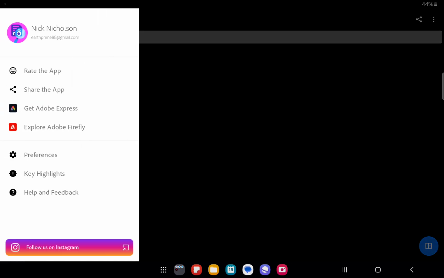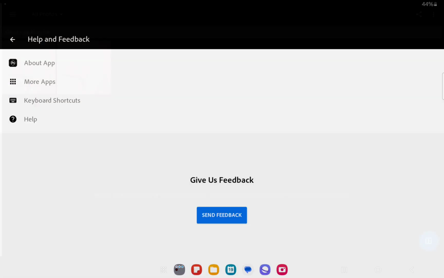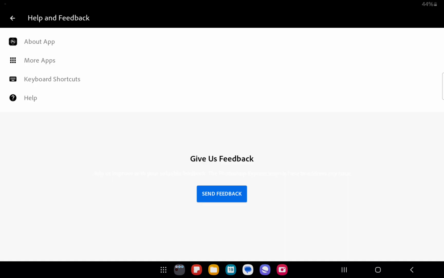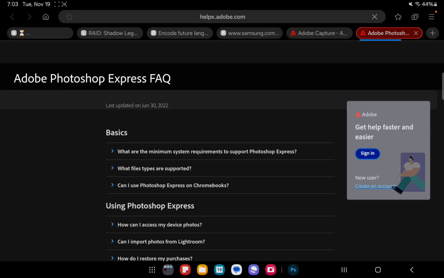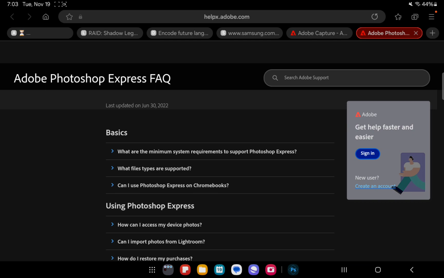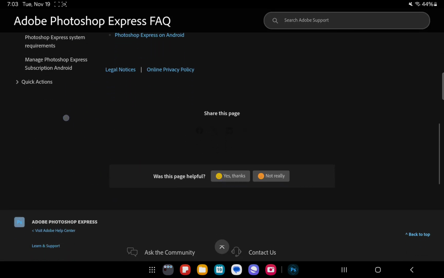Once you are done with that and you are on the home page, you should look in the top of your left corner and there you will find three lines. Press on it and here you can just press on help and feedback, and after that you can just press on help here.